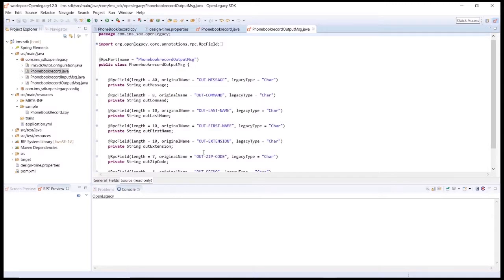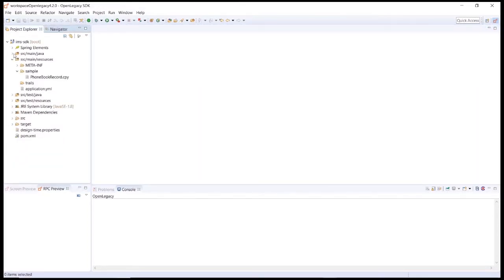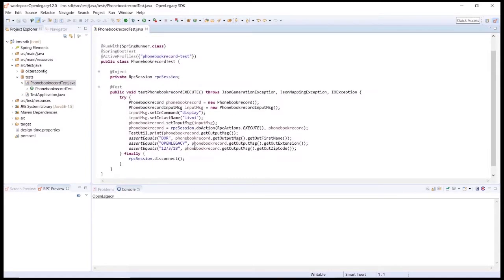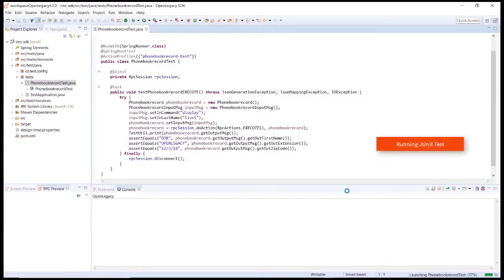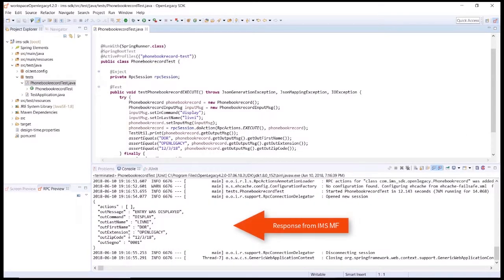Here, we see that the COBOL code has been correctly converted to Java code, and the input and output fields have been correctly converted as well. Running the JUnit test, we see that the Java returns the same employee details that we saw earlier.